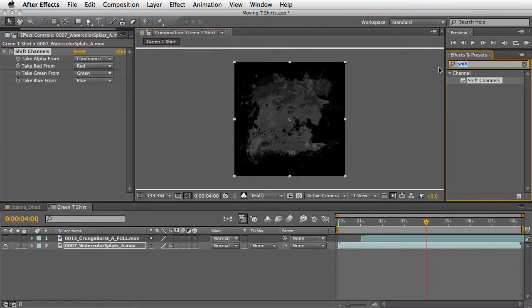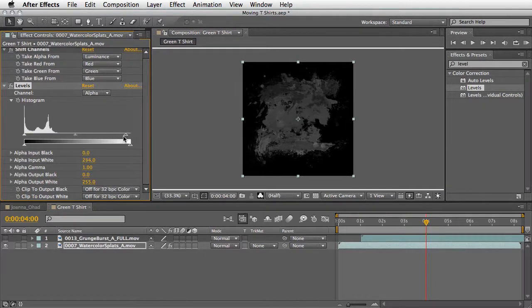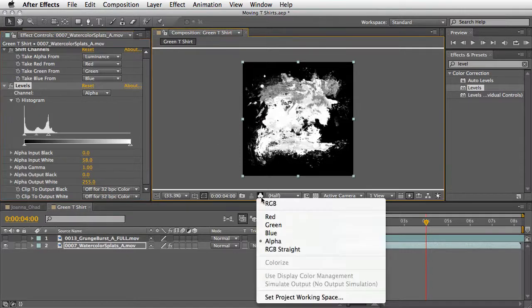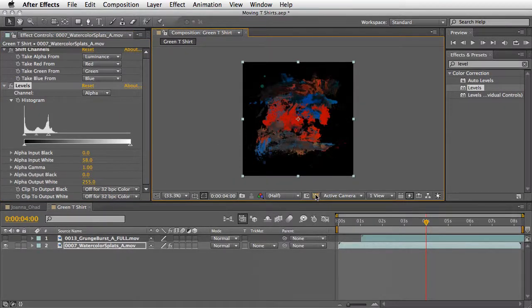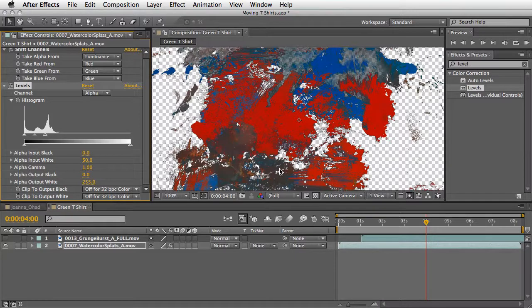So in order to fix that, we will apply the levels effect after this one, and then make sure that you switch your channel to the alpha channel and just stretch the alpha input white until you get a reasonable alpha channel. And in order to check it, you can come back to the RGB and then again toggle the transparency grid and just play with it. This will generate a clean and precise alpha channel without leaving any black edges at the edge of the clip here. It will generate a much more usable alpha channel than, for example, using the Luma key effect.